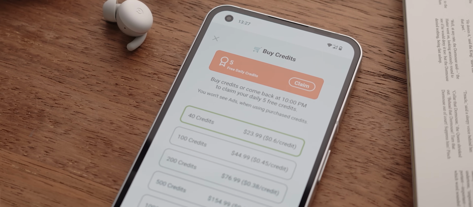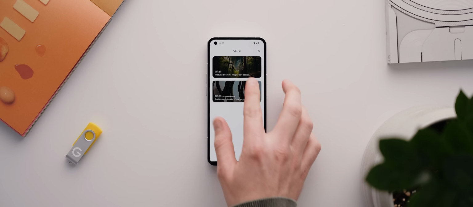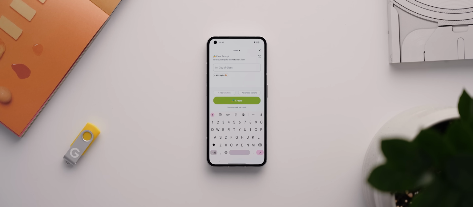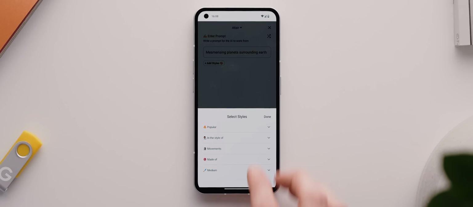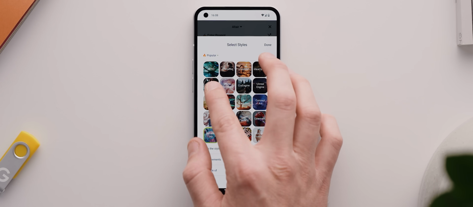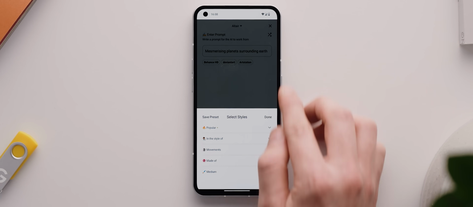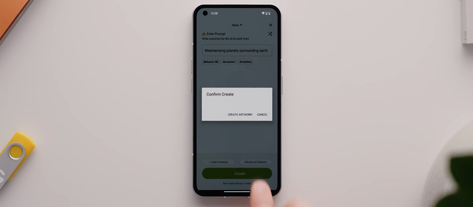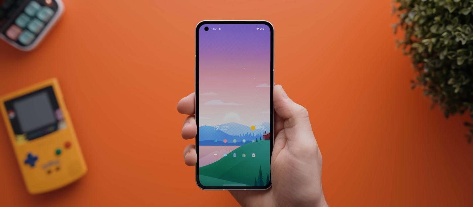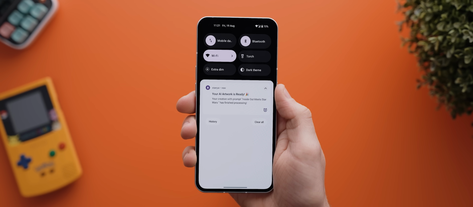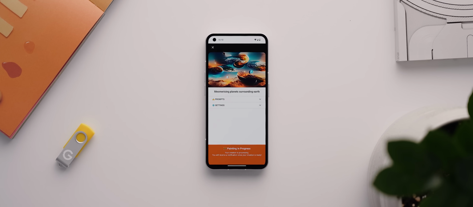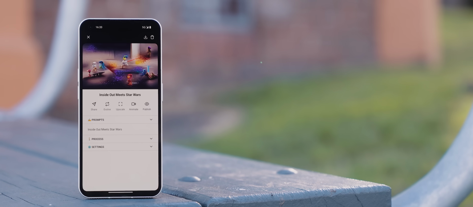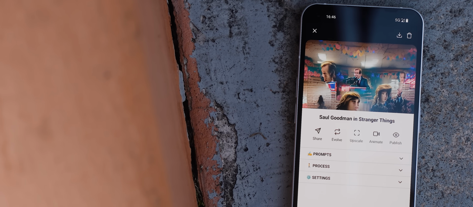But then all you do is select your image style, Altair or Orion, then type a prompt like mesmerizing planets surrounding Earth. Then you can add any styles that you like, of which there are heaps to choose from, and once you're happy with the settings, you hit create. The app will then notify you once the artwork is finished, or you can even watch the creation process in real time. And for how easy the setup and prompt process was, the end results are really impressive.